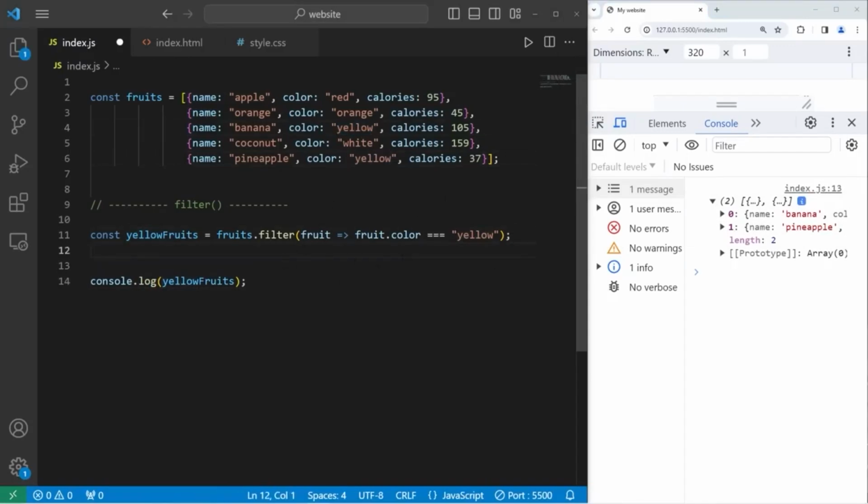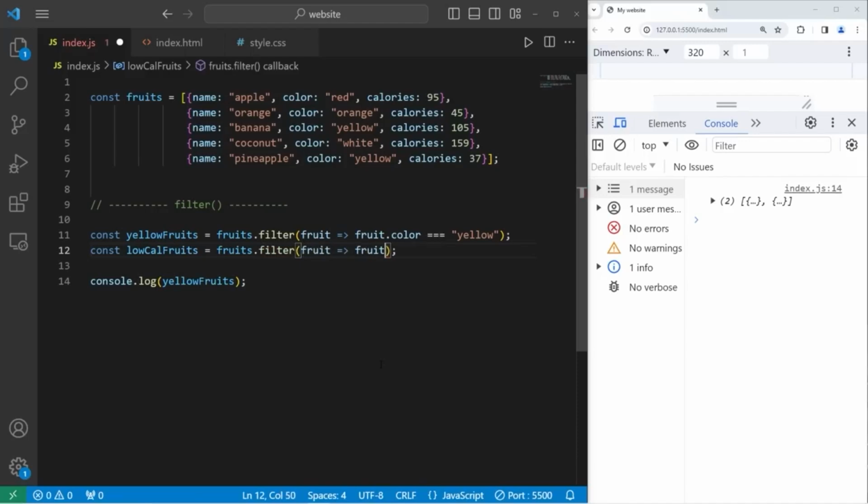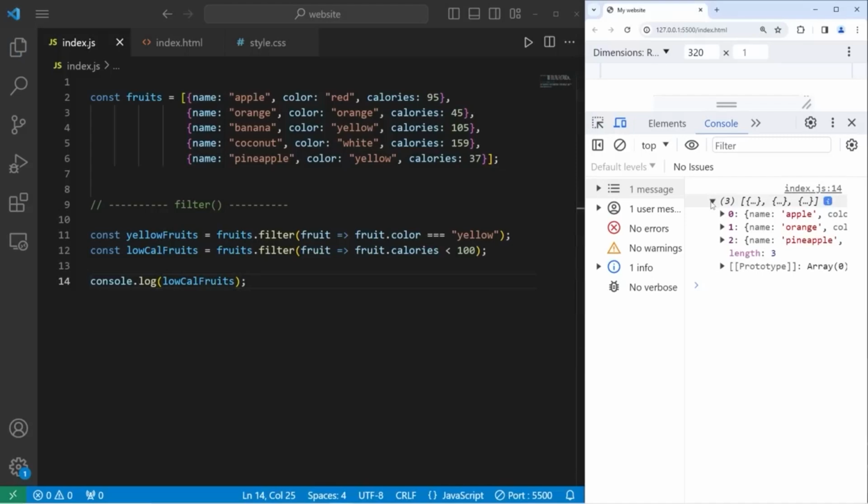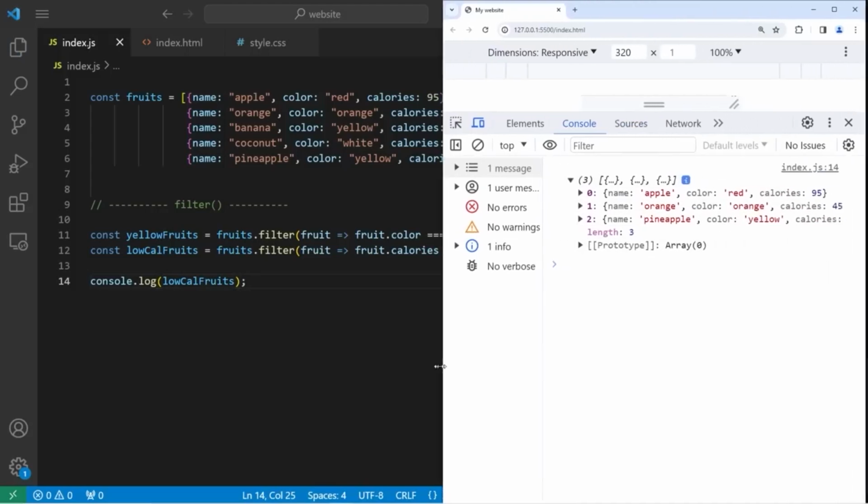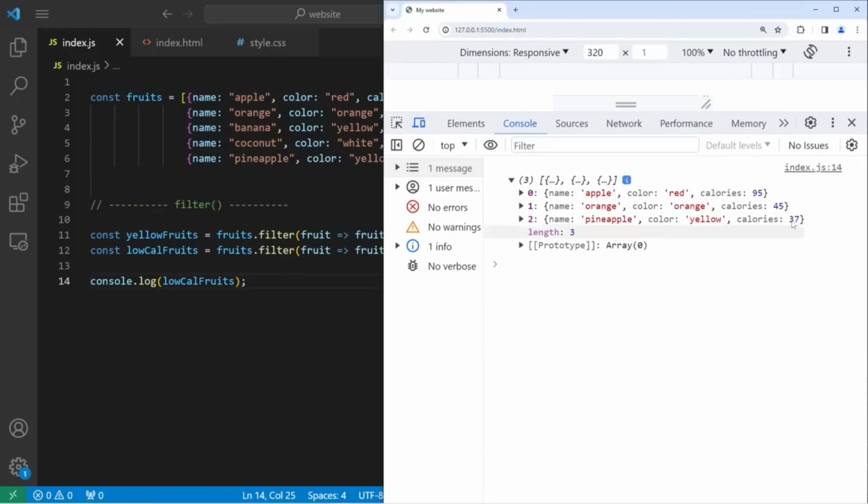Let's create a new array of any fruits that are low in calories, where the calories are below 100. Const lowCalFruits. Take our array of fruits, use the built-in filter method. For every fruit, arrow, check the calories of each fruit. Is it less than 100? If it is, put it within this new array. And here we are. We have 3 fruits that are low in calories. Apple, orange, pineapple. The calories are 95, 45, 37. They're all less than 100.